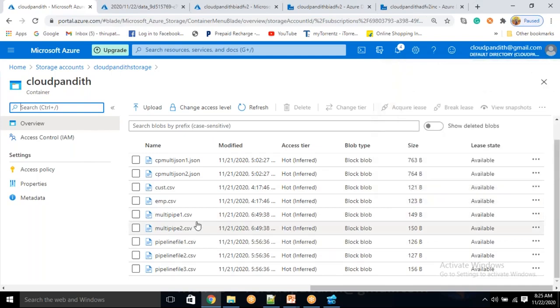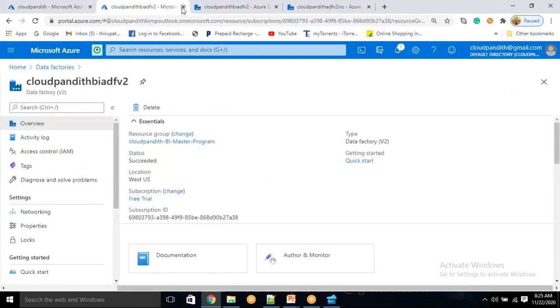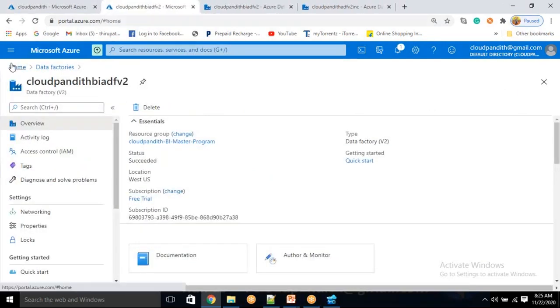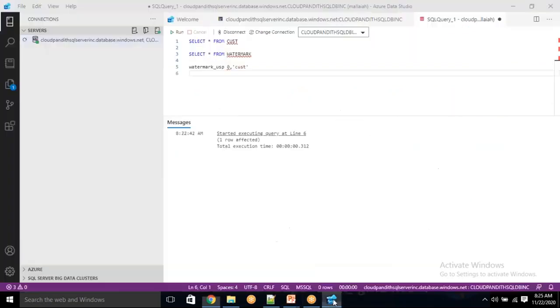I want to pick only the files which I have updated, which I have loaded in the last 10 minutes or something like that. Incremental means you need to identify what the newly added files are, right? So how can you identify that? For that, I'm going to load the new files. Before that, this is the first table, this is the data factory. One second. Come here.